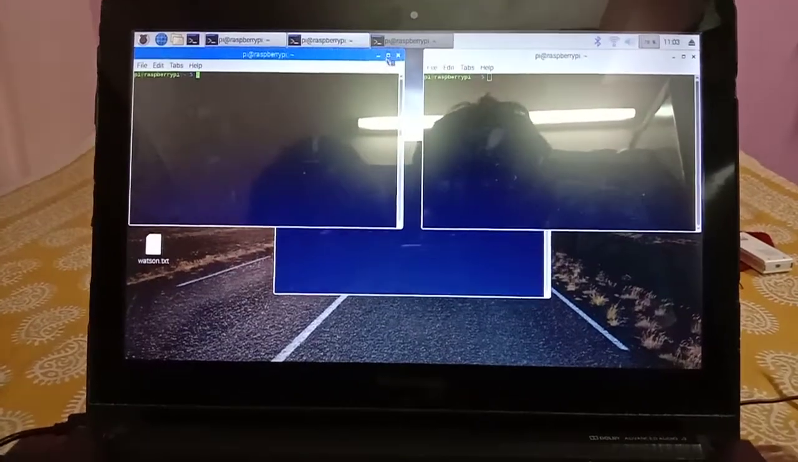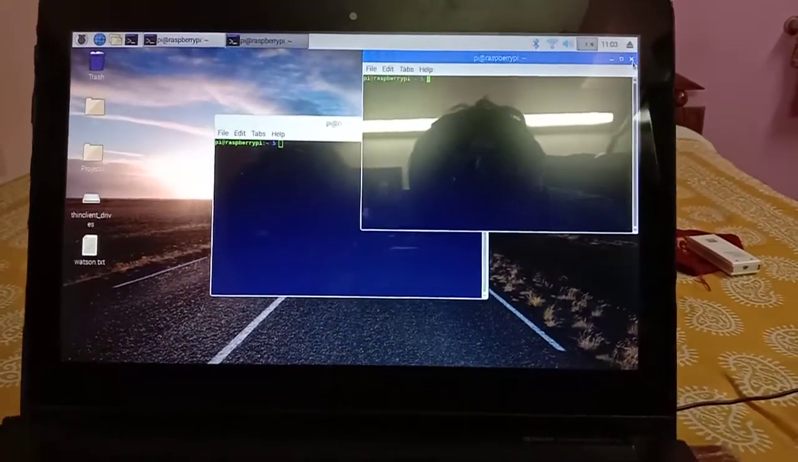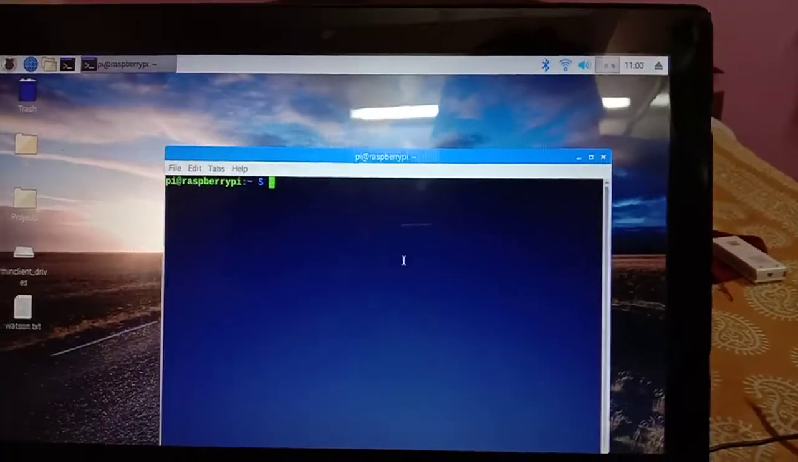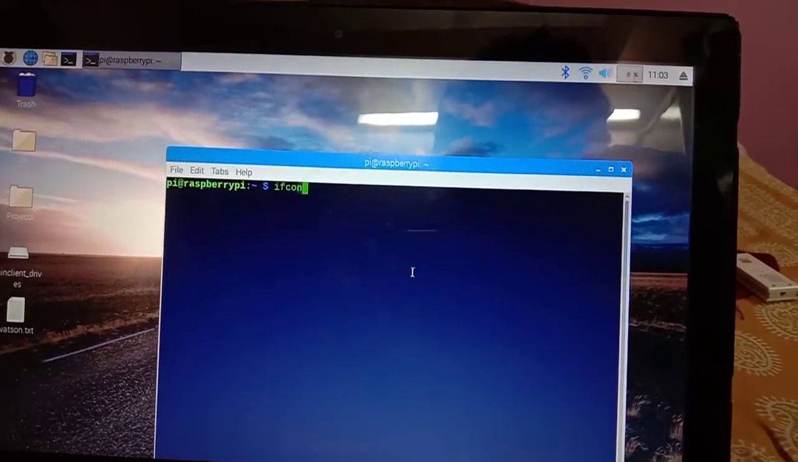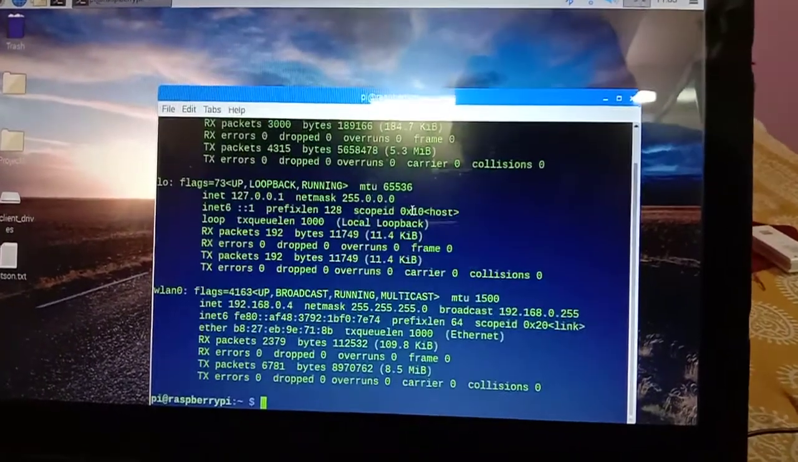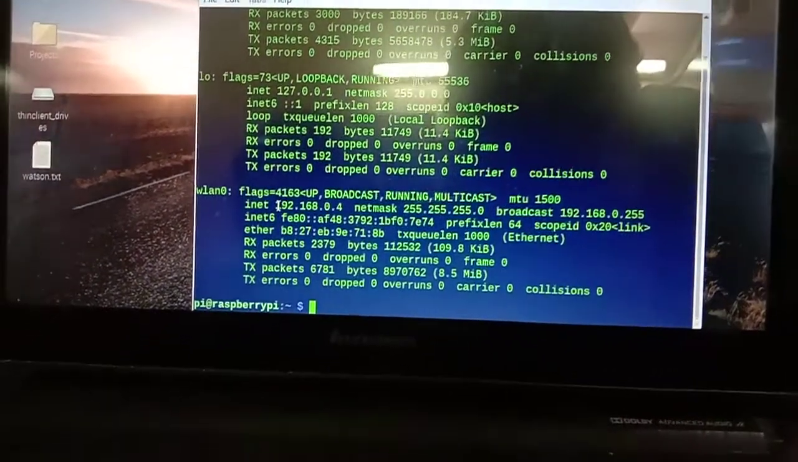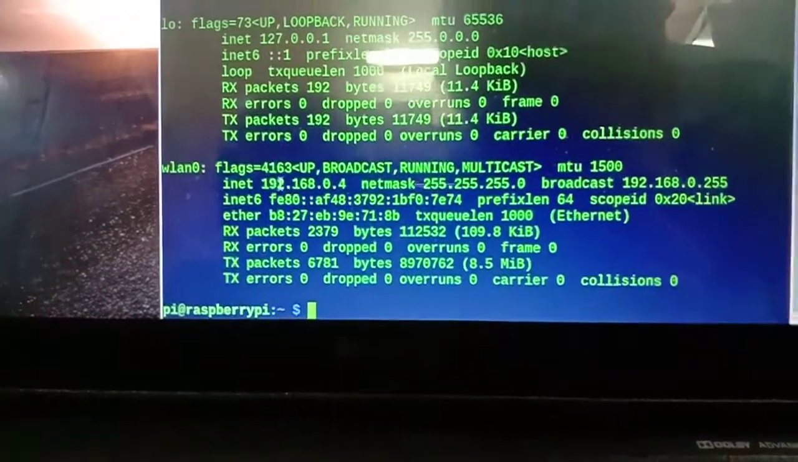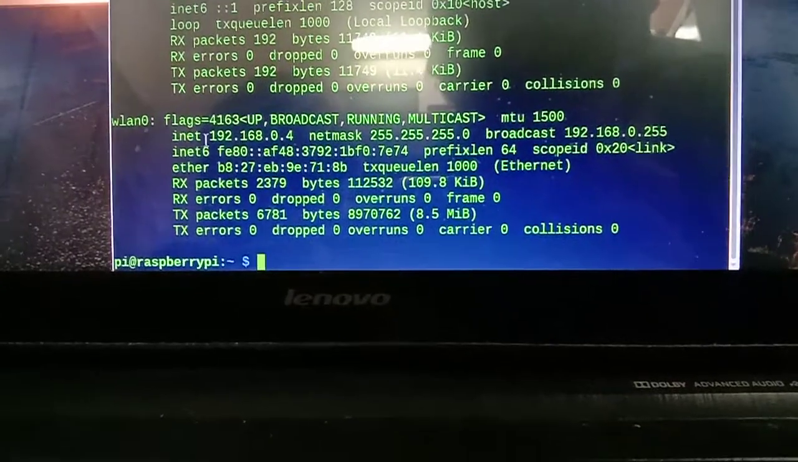Click on terminal. Type ifconfig to get the wireless LAN IP address. Just see this. Already you know that the IP address is 192.168.0.4, right? So we got that from here also.